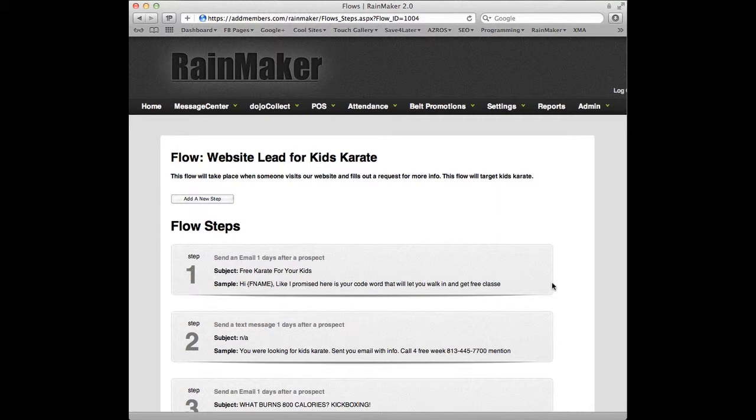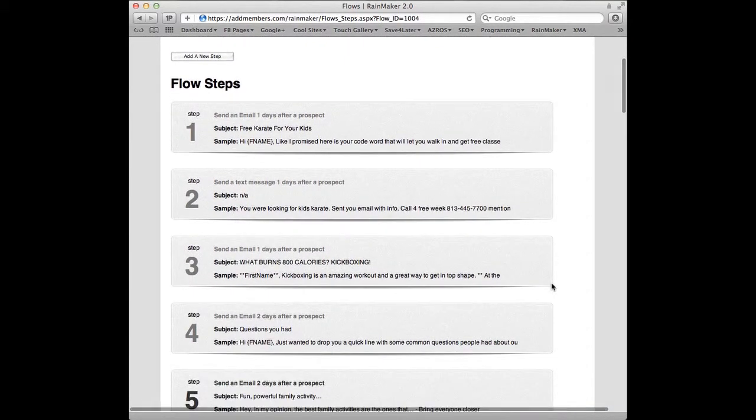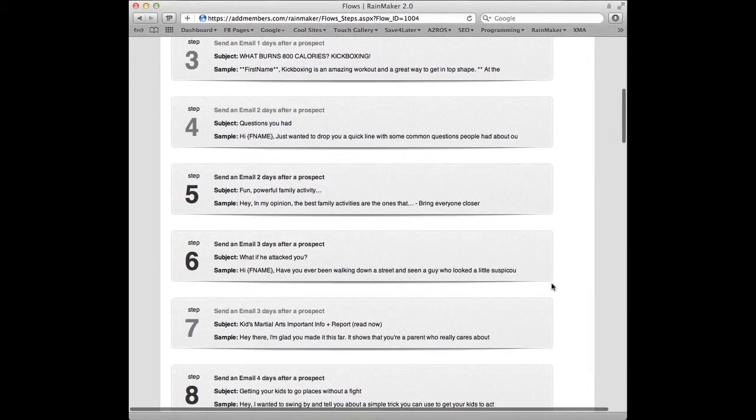Now, at any time, they can opt out. At any time, they can stop that from happening. But I find that if I constantly communicate with them, the first couple of weeks, I do it every couple of days. But after that, it goes to weekly. And then after the first couple of months, it goes to every month I'm going to send them an email. That way I don't bother them too much.